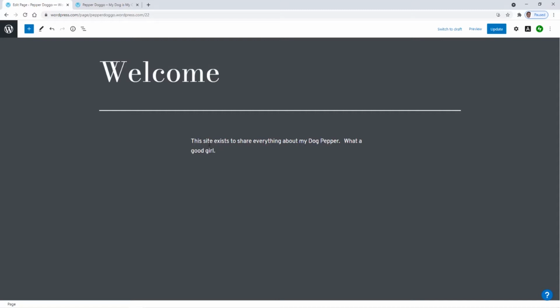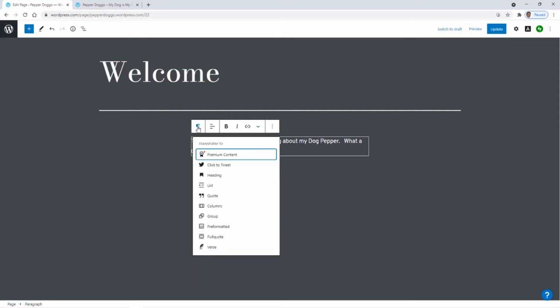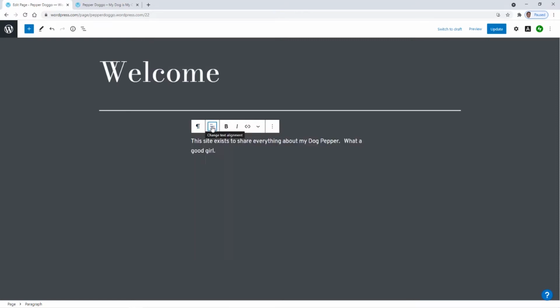You can see that if I click off of it, it exists on its own. When I hover over it and click into it, you'll get a context menu that pops up for that block. And we'll quickly look at what this block has available. There's paragraph options, and there's a bunch of ways you can change the type of block that it is. Is it a heading? Is it a list? Is it a pull quote? These are types of blocks. We're just changing it. This is alignment, align left, align right, align center.